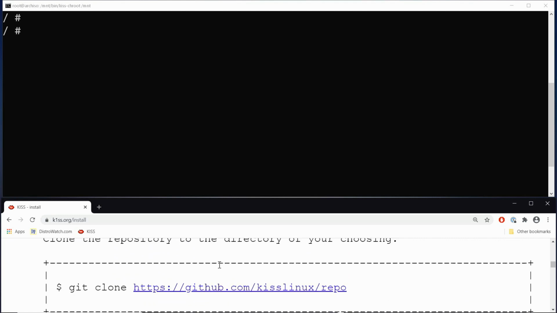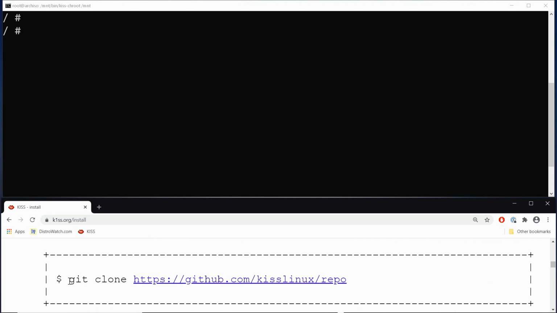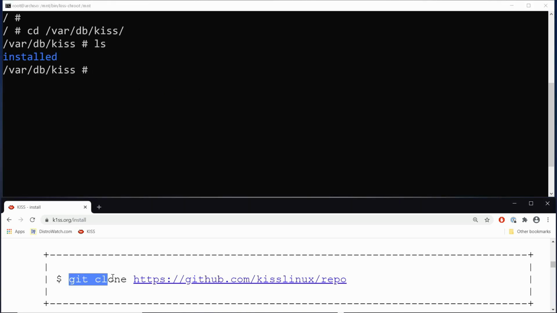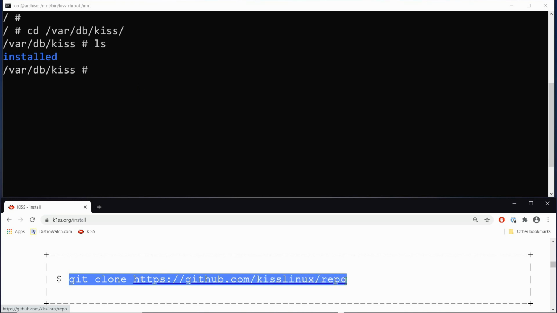Go down. Now I have a git clone, but I have to go where my KISS_PATH variable says so before I do this git clone. So in my case, this is where I will do my git clone because this is where my KISS_PATH is pointing to.